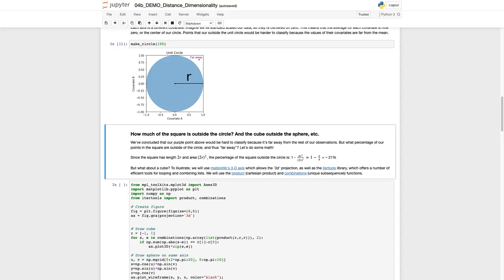That's your unit circle. All values outside of that circle relate to those that are far away from the mean, above 1 standard deviation, but still within that -1 to 1 range. So given that we're working with values between -1 and 1 for our covariates, the values outside the circle will be, in a sense, outliers.